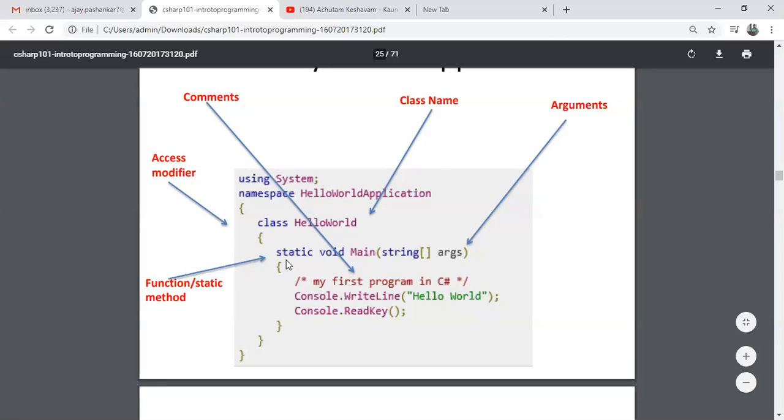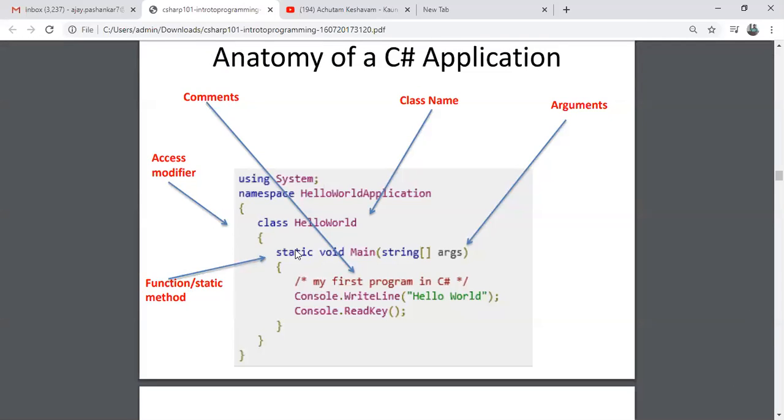Then function or static method. Main method has to be static because you cannot change its course of execution throughout the program. It has to be static.